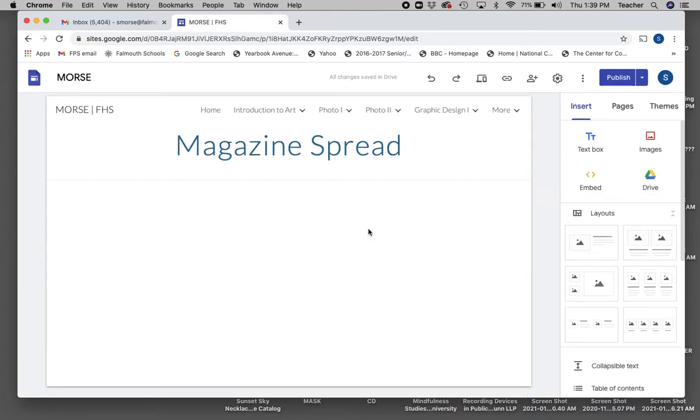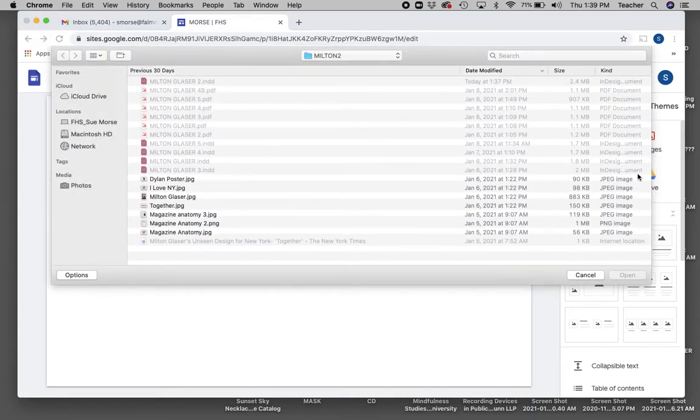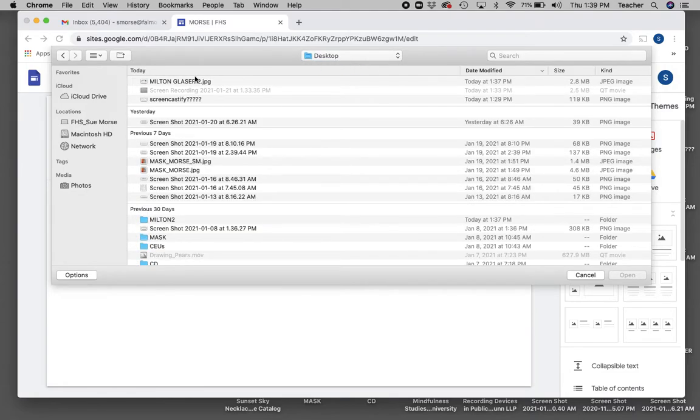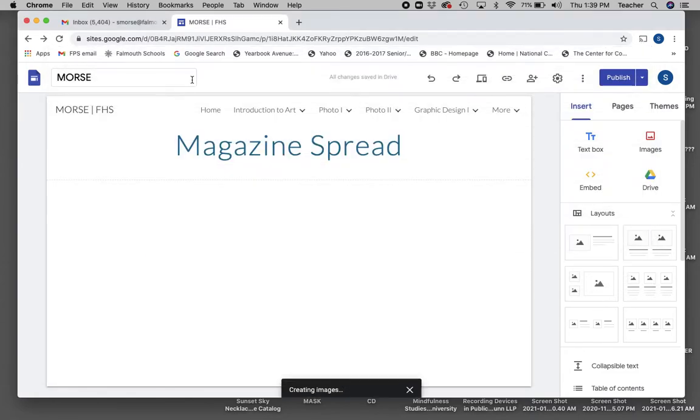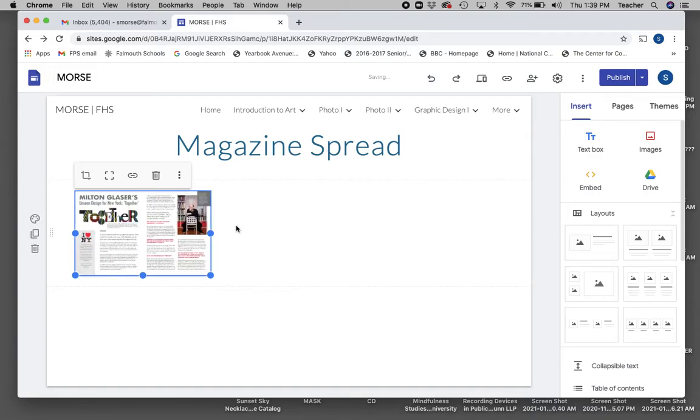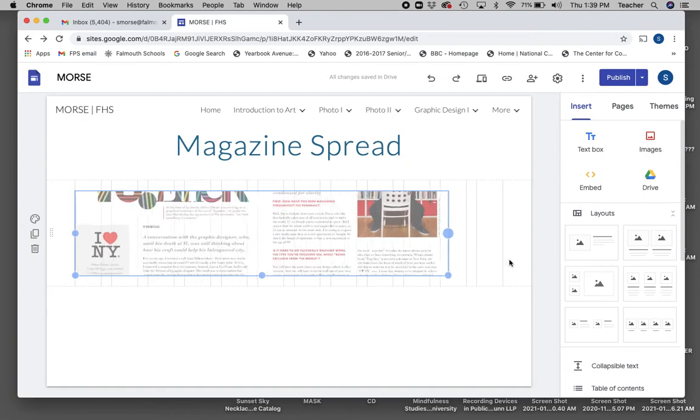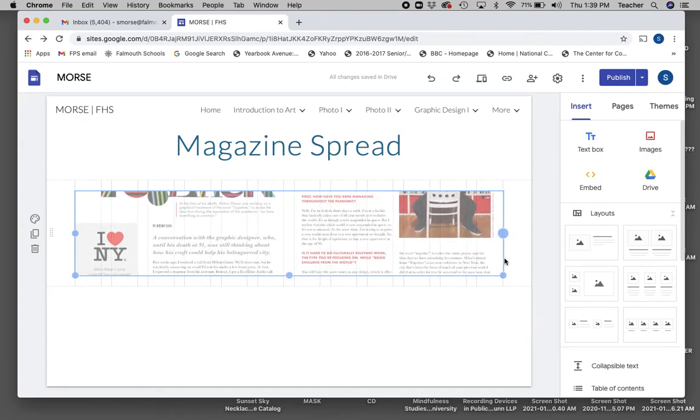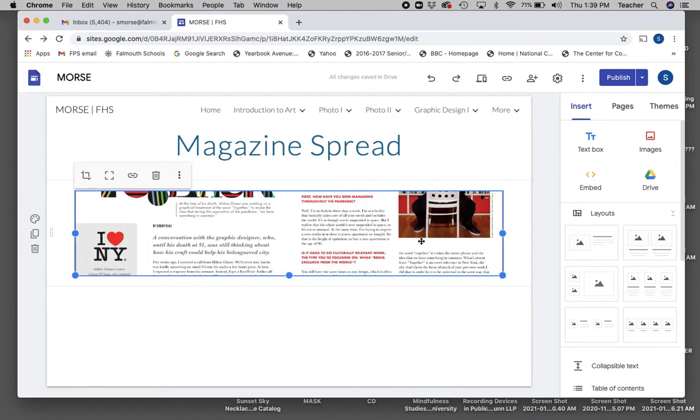And what you're going to do is you're going to insert an image, and I'm uploading it from my desktop. So I need to find my desktop. And there it is. I'm going to double click. And it came in, but it's going to come in super, super small. And I don't want it super small. We want to make it big. So I'm going to span it from side to side and then hit uncrop.